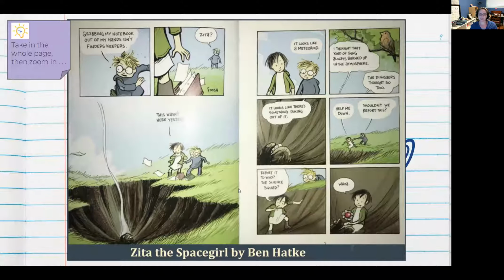All right, so page 2. And again, take in the whole page, noticing that there's definitely more action going on here. And then I'm going to zoom in and read through it.